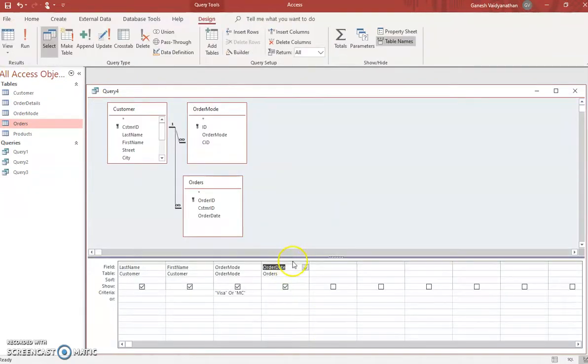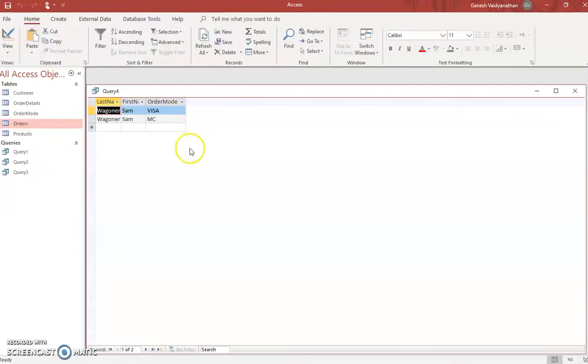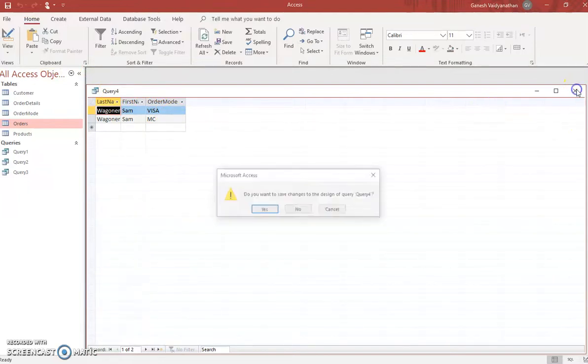And then the original thing was we need to get rid of these orders because it was not there. Just wanted to show you, that's all. And then once you run it, you get the Sam Wagner twice. And then I'm going to get rid of it. The answer for this is there are 2 customers. Even though it's the same customer, he has ordered twice, so that's why it is showing 2 records.